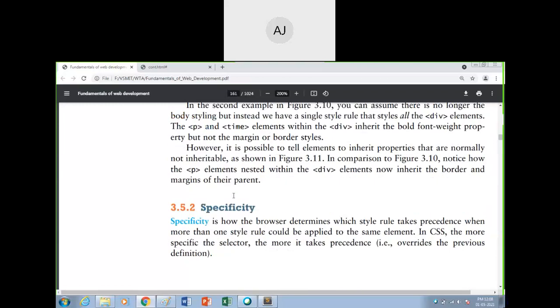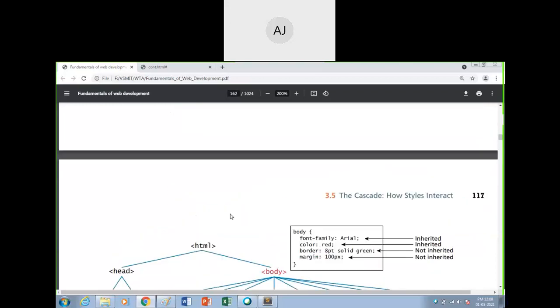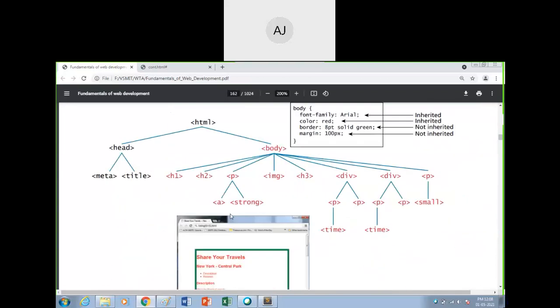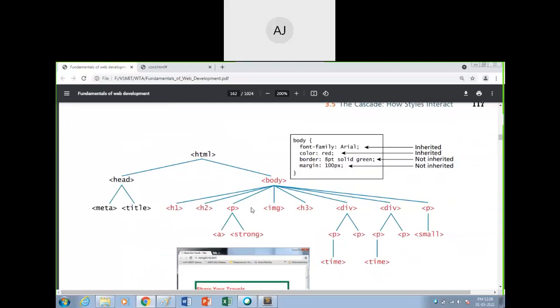Okay, so there is no proper example for this, only the diagram is shown here. Yes, you can refer to this diagram. Then color inherited. See what things are inherited and what are not inherited. Body, font family inherited, color inherited. Border 8 points, solid green, which is not inherited because this is given for the browser, not for all.